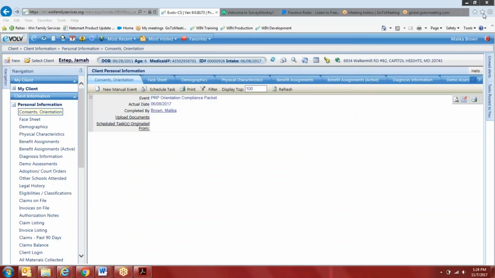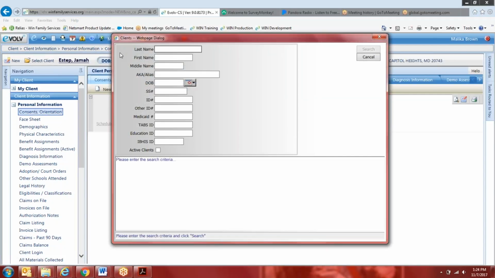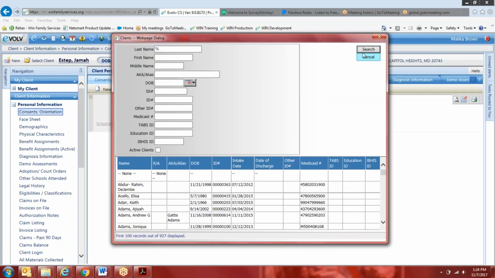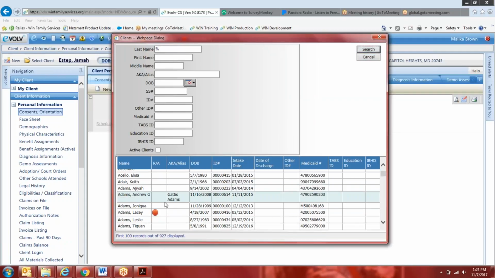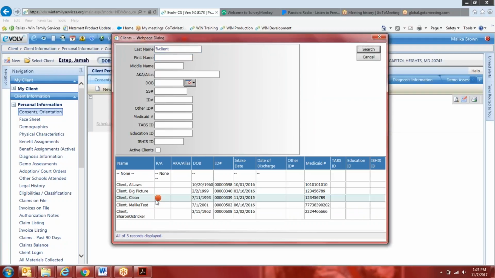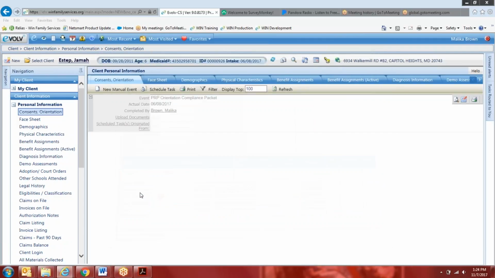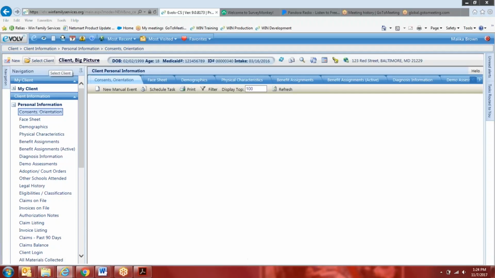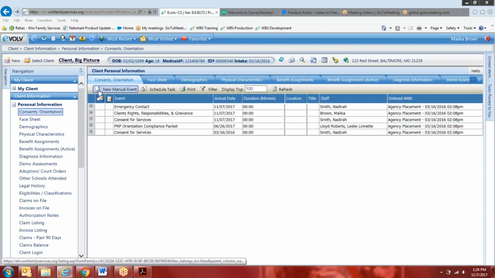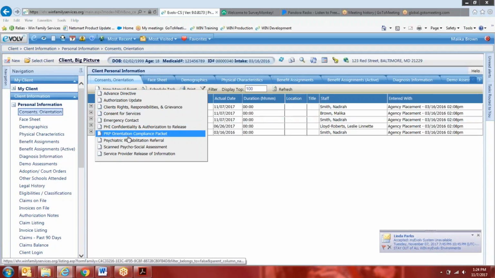So let me just show you this, for instance. I am currently logged in as Malika, and as Malika, I have access to both the individual events and that orientation compliance packet event. I am not going to get rid of this orientation compliance packet event, because it's been in use for other clients, and it's important to our reports.